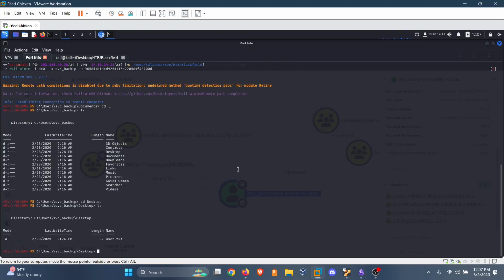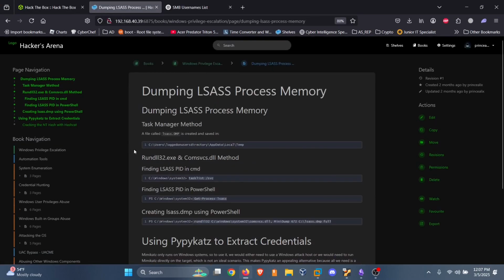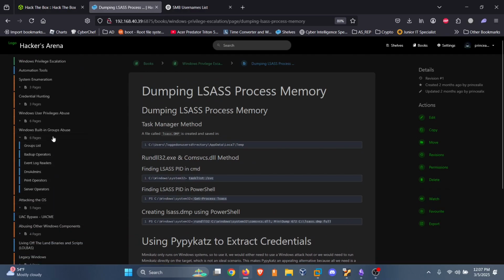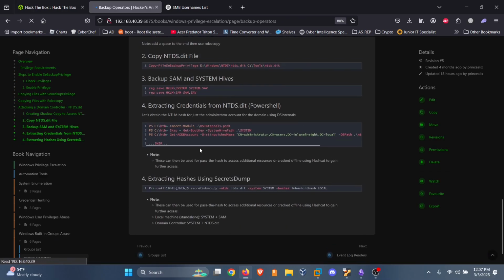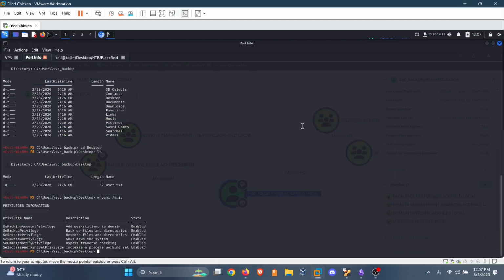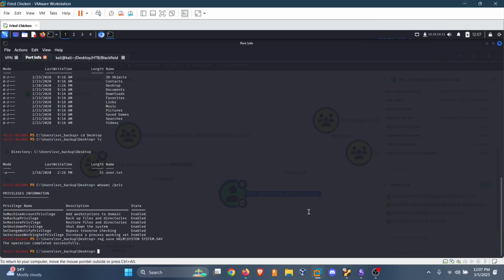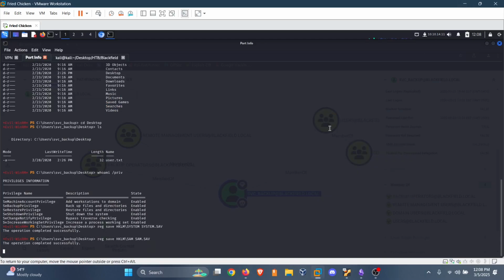Perfect. So now if I do whoami /priv, you will see that we have SeBackupPrivilege and SeRestorePrivilege. And what we are going to do now is if we go to built-in groups, we go to operators. This is a list of things that I have for this user, but for now we're just going to do these simple commands. So this operation completed.